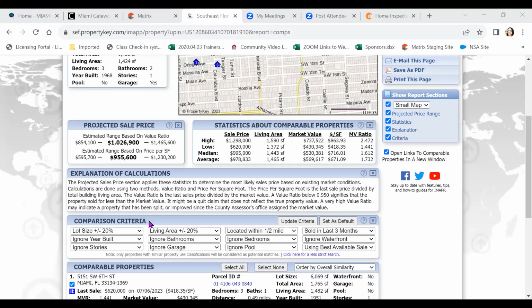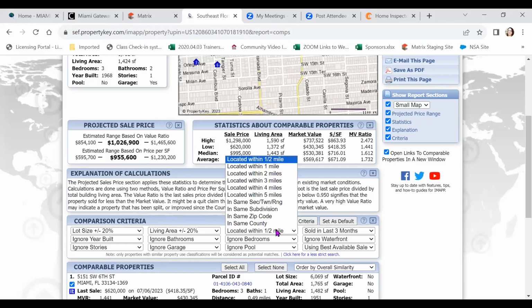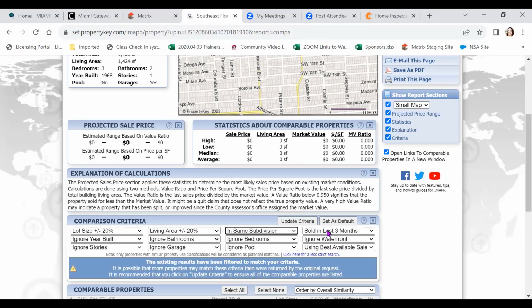Now, where it says comparison criteria, take a second and click on the drop-down arrow. Initially the system wants to compare houses that are 50% smaller, 50% bigger than one another. We want to move that to 20%. You also want to do the same for living. And when it comes to located within, let's try first to squeeze into the same subdivision. And the last piece, we're going to do sold in the last 3 months.